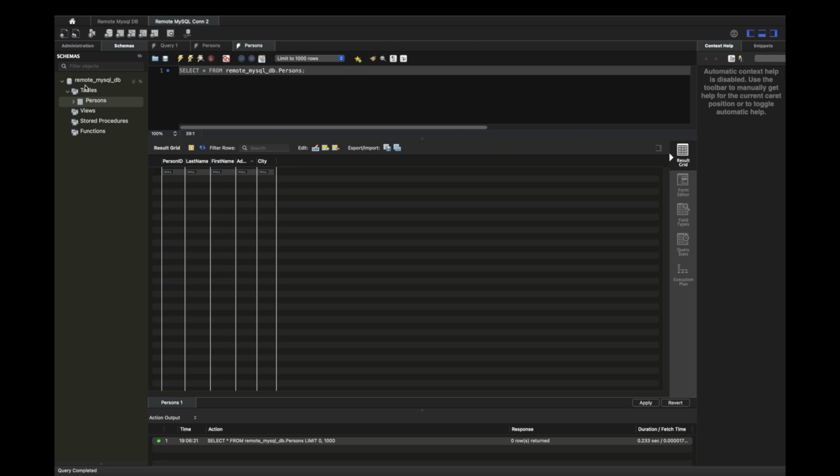Finally, let's see if this user can create a new schema. With limited user permissions, this operation should be denied.